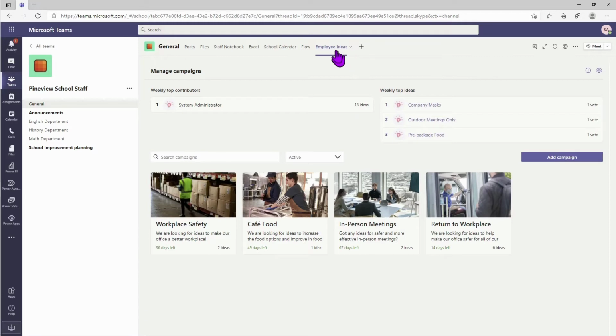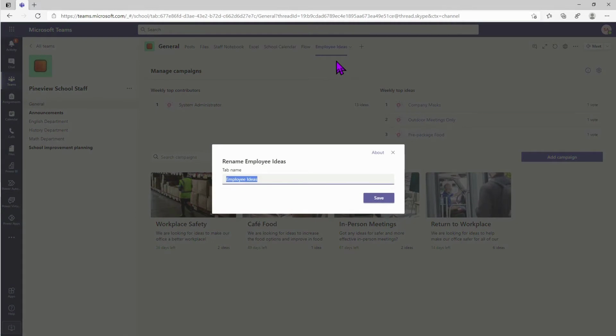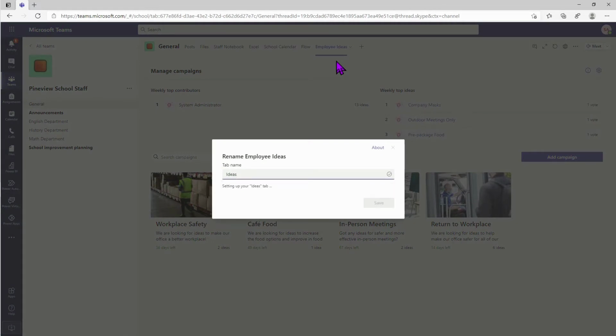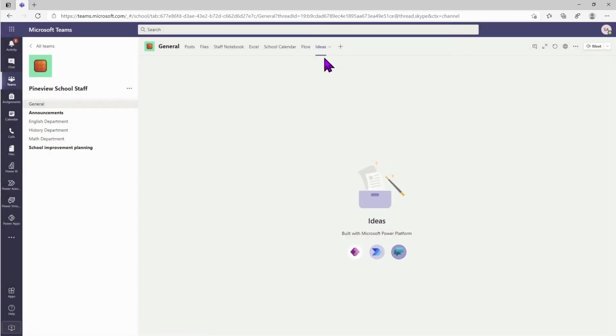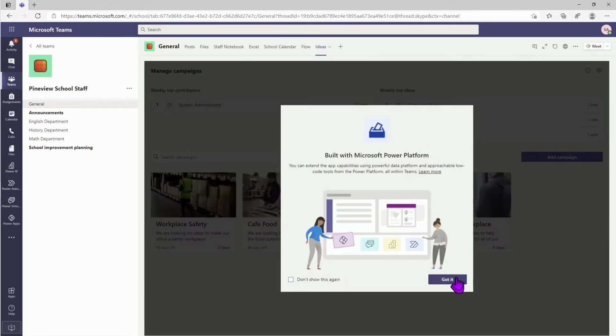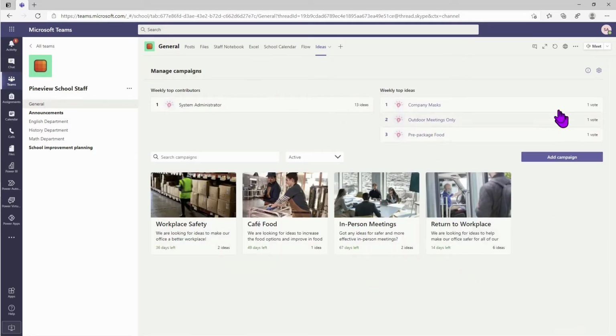This is what the app looks like. It appears as a tab at the top of a team. Now, it's called Employee Ideas. Our students and our children are not employees, so let's go ahead and rename it. I can select the tab, click Rename, we'll call it Ideas, and save. The app will reload.